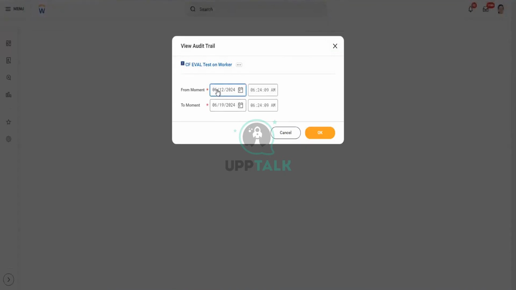Let's say I want to get the audit from 1st of Jan 2020 to today's date. I want to see whatever has happened on this calculated field. Then you simply give the start moment and the end moment, and it will extract the log data: when exactly this field was created, who created it, when this field was changed, what was changed, who made the changes. You will be able to see everything.